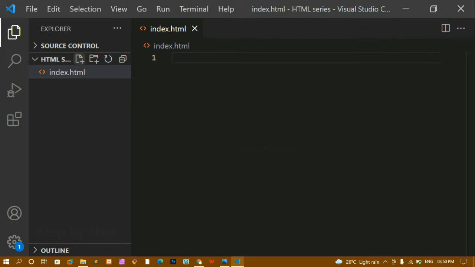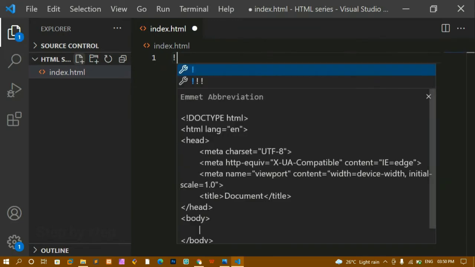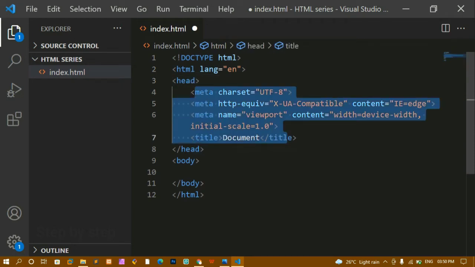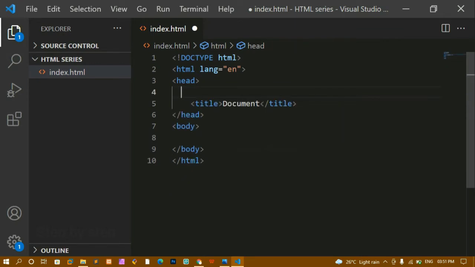Before that, if you are already familiar with Visual Studio Code, we used to write only an exclamation mark and the entire abbreviation, the entire Emmet, will be displayed to us. But if you are a beginner and have just started with HTML, you should know this: what is this doc type, what is this html, what is this head, what are these meta tags. Meta tags we are not going to see in this video. In the next video I will explain completely about meta tags. In this video we are just going to understand what these basic tags are.